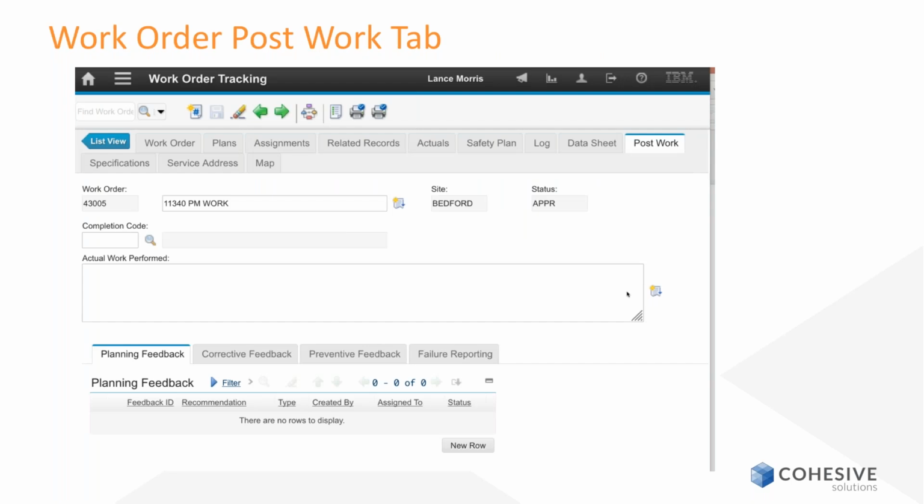So now we transition to the work order screen. We've taken what was the failure tab and relabeled it as post-work. If you look down at the bottom right, what we've done is moved the failure reporting that was originally there down to a sub-tab on this screen. So up in the header, we've added a couple of new fields.